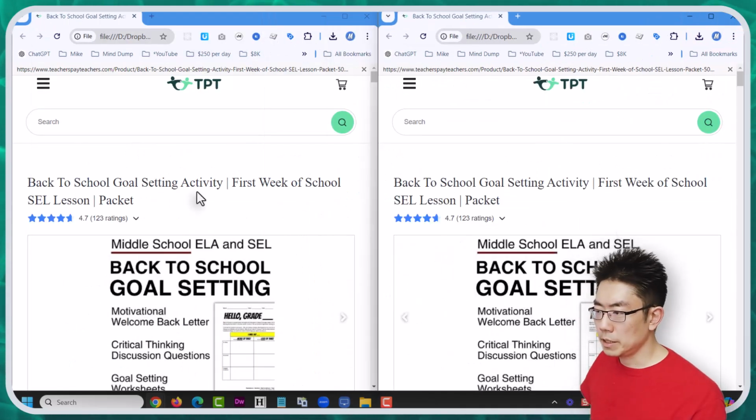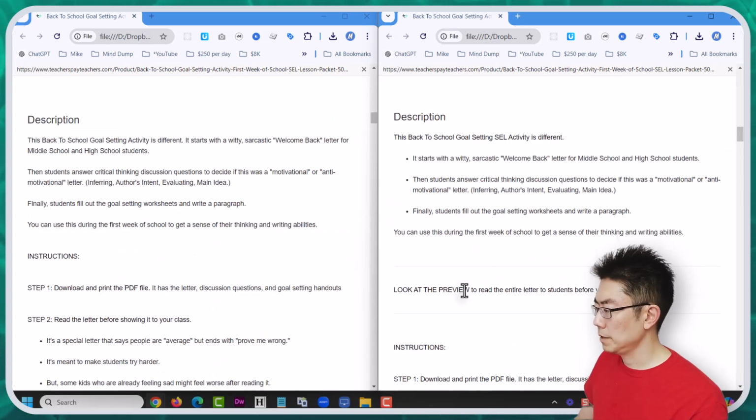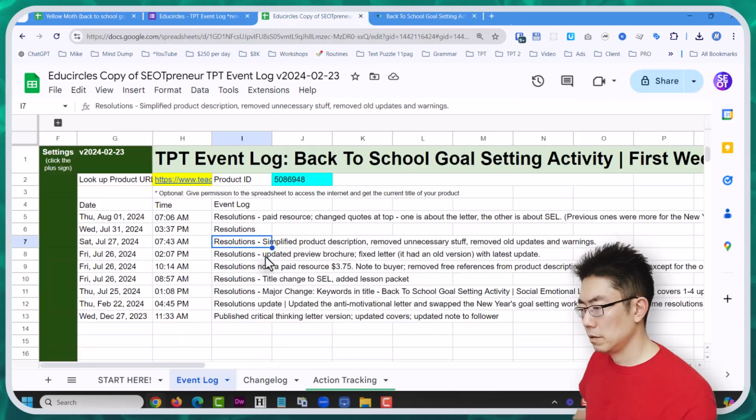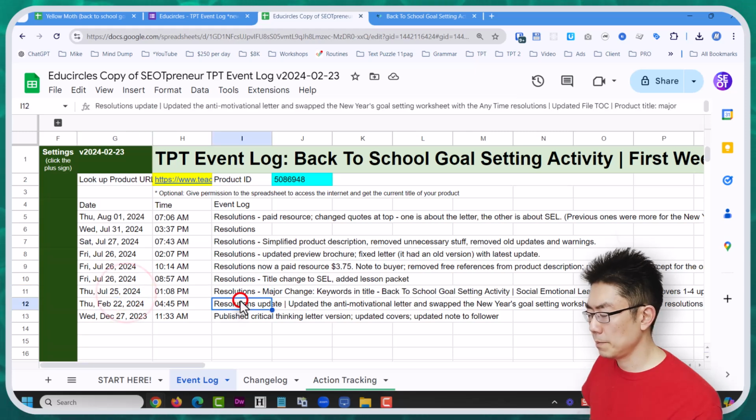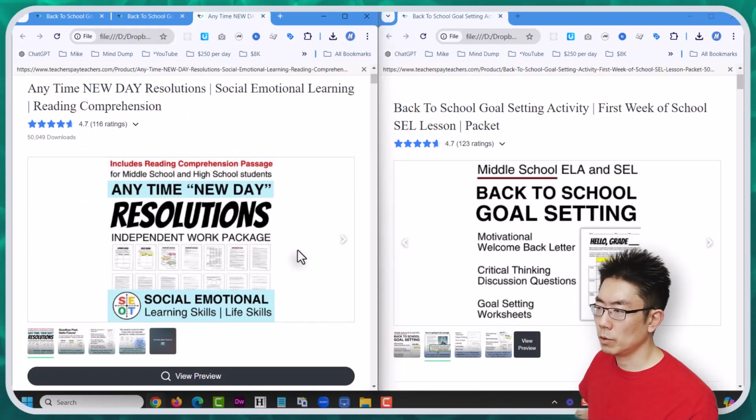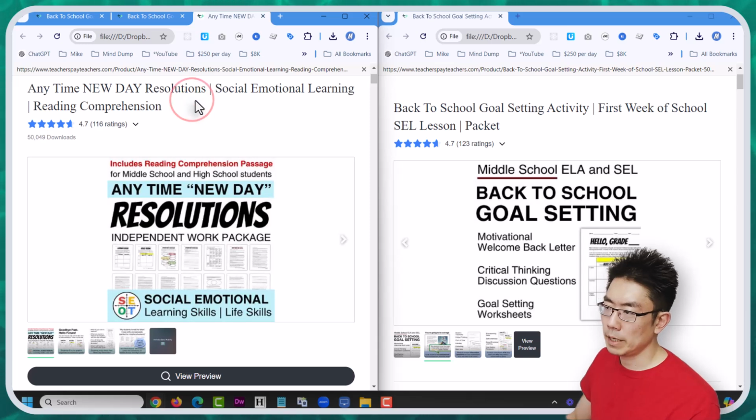My title hasn't changed. Back to school goal setting activity, first week of school, SEO lesson packet. It says here, look at the preview to read the entire letter. And so now there's a preview PDF. I did that on 26th. I changed the title on Friday, July 26th. Thursday, July 25th, there were some major changes. If I go back to July 22nd, it says anytime new day resolutions, and it was a free resource.